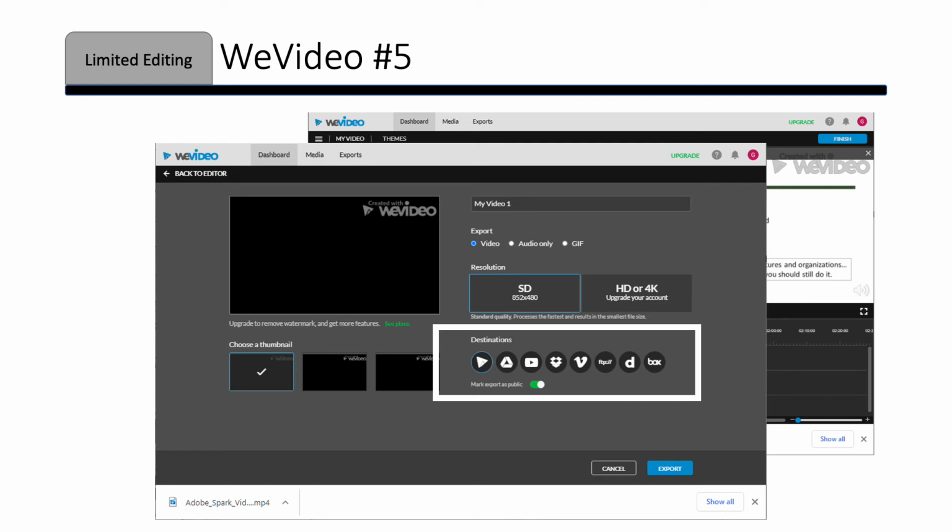When you're happy with your WeVideo project, click Finish in the top right-hand corner. That opens a dialog box where you can decide where it is that you want to save your video. You can download it, put it directly in YouTube, put it to Google Drive. You have several other options as well.